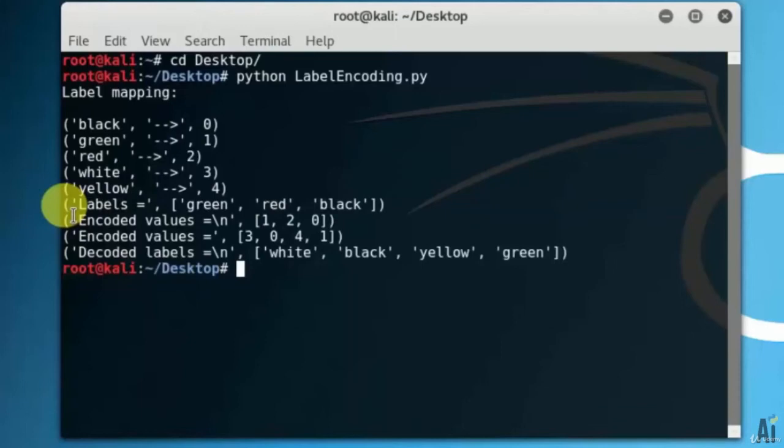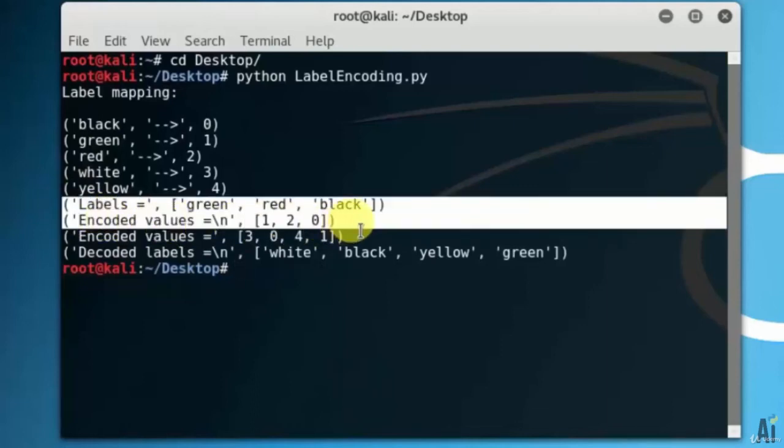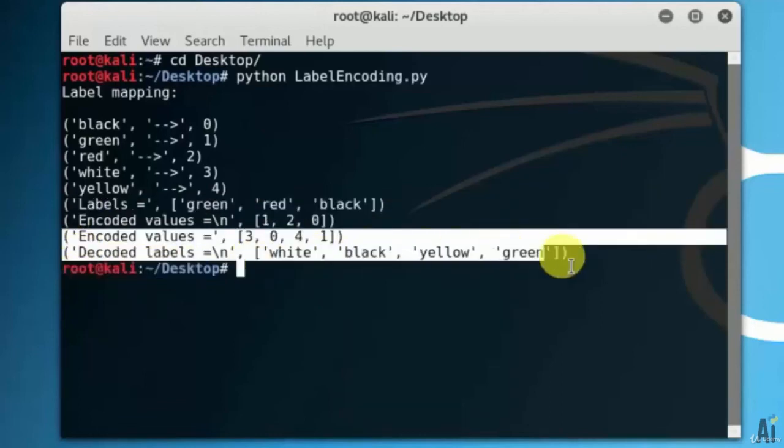So that's what you have to understand about label encoding, and what encoding and decoding do inside a script. I hope you got it. If not, please do watch the video again. I believe the label encoding concept is very clear to you after this video.